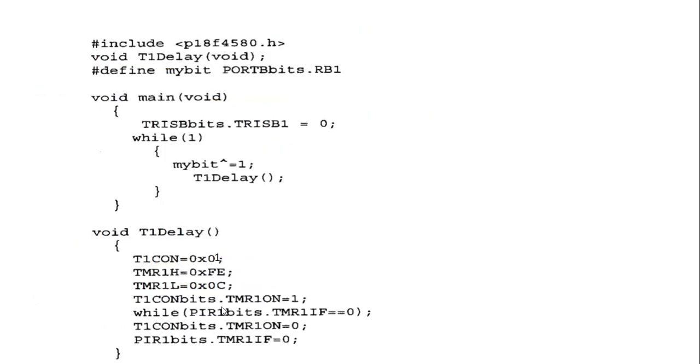Now we will see the C language program. Now I want to show the square wave on the Port B first pin. So I have to define one variable, PORTBbits.RB1. Now our main program will start. TRISBbits.TRISB1 is equal to 0.